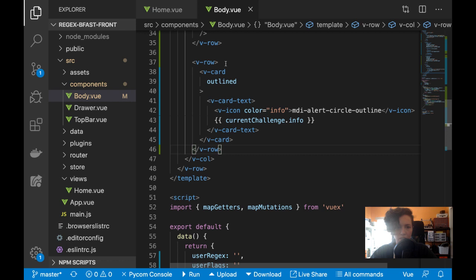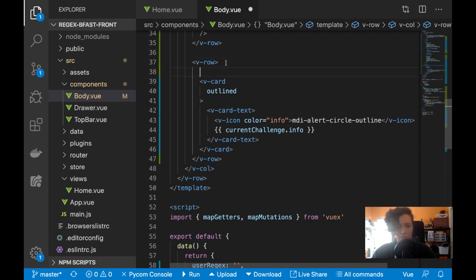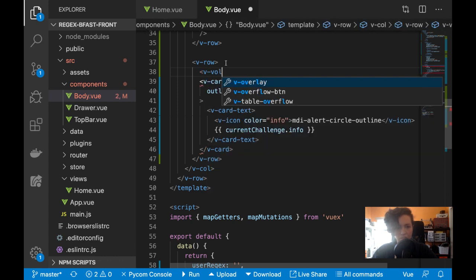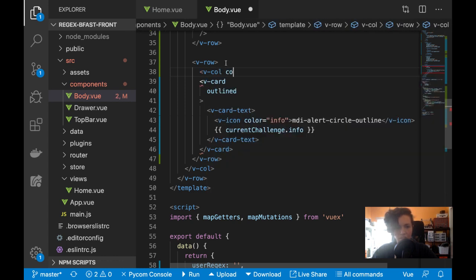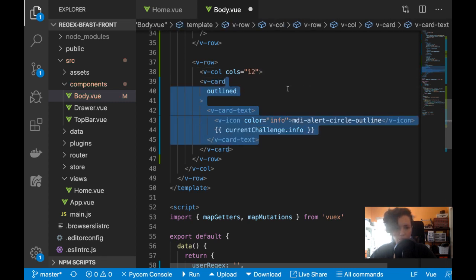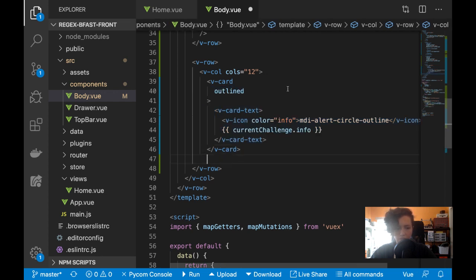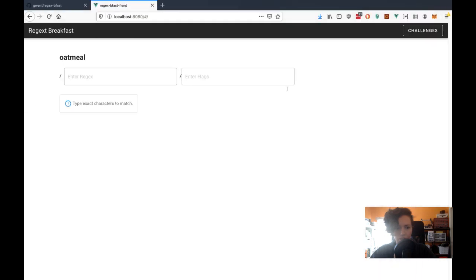So maybe I'll just go ahead and say, for that card, I'll say v-col, and then cols, which in Vuetify, cols is the default. So it means from extra small all the way through extra large, apply whatever I say. So I'm going to put it the whole width for 12 columns. Yeah, and then close that. Okay, good. So that's full width again.